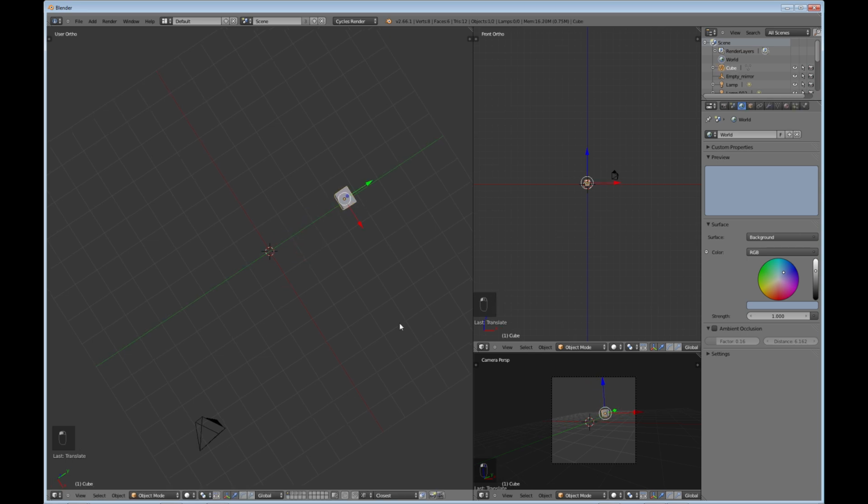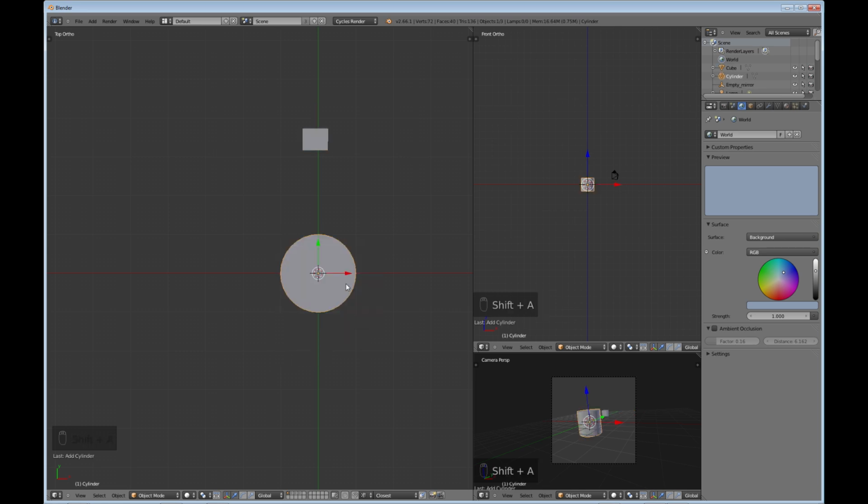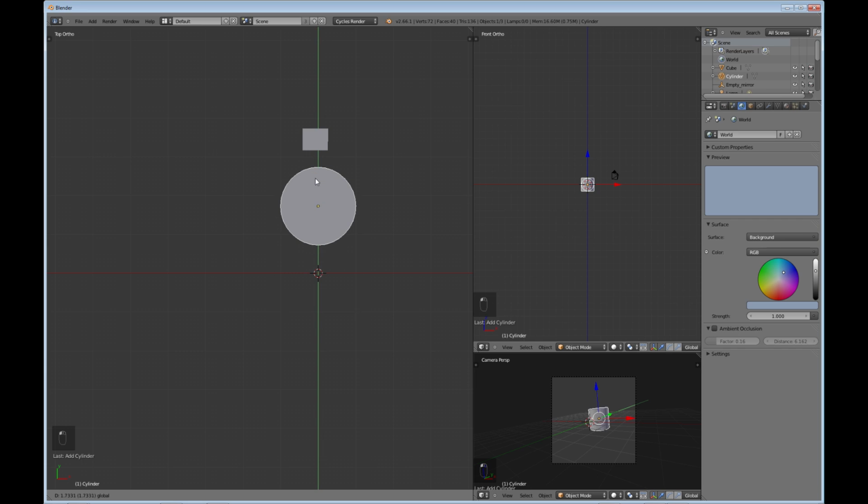I'm just going to move this out of the way and go 7, top view. Let me see if I can come up with something here that makes sense really quick. If I do a Shift A and create a cylinder, and say I move it up here, and let's scale it down, so it looks something like that.